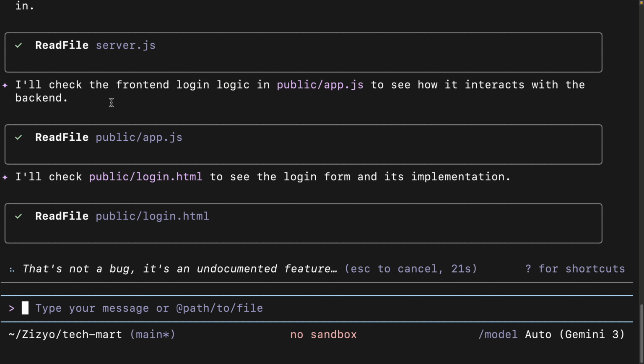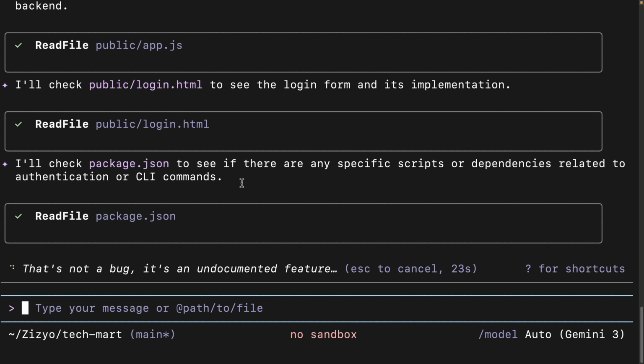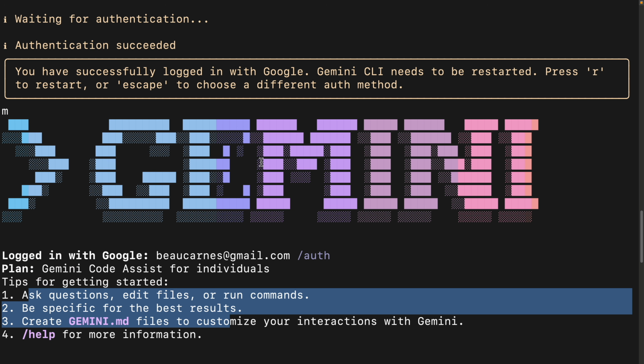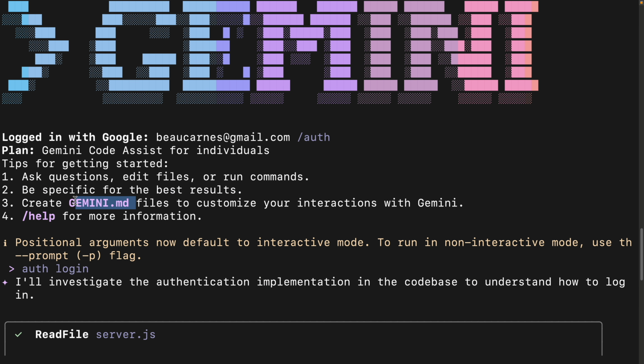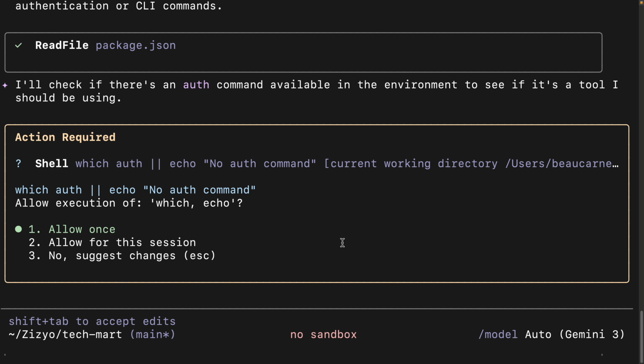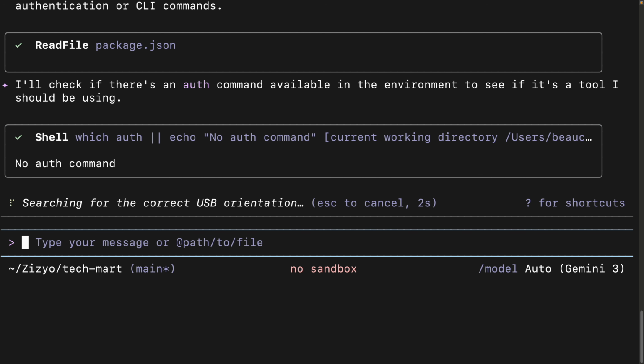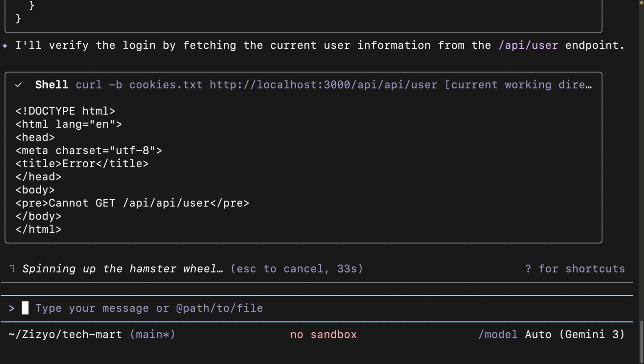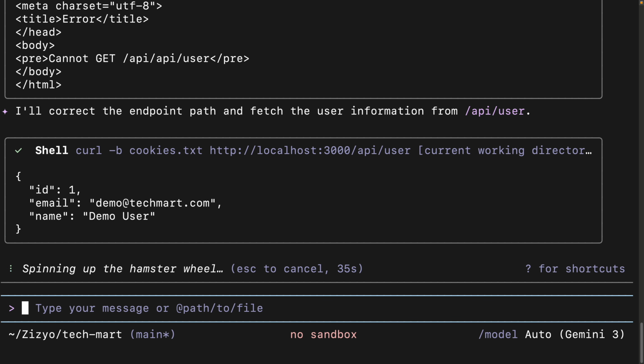And it's right now just going through and learning about my application. And it gives us tips for getting started up here, including creating a Gemini.md, kind of like our Claude.md, to customize the interactions. And it's just basically exploring our code base to start off with. And it's actually running the application and just testing it out.